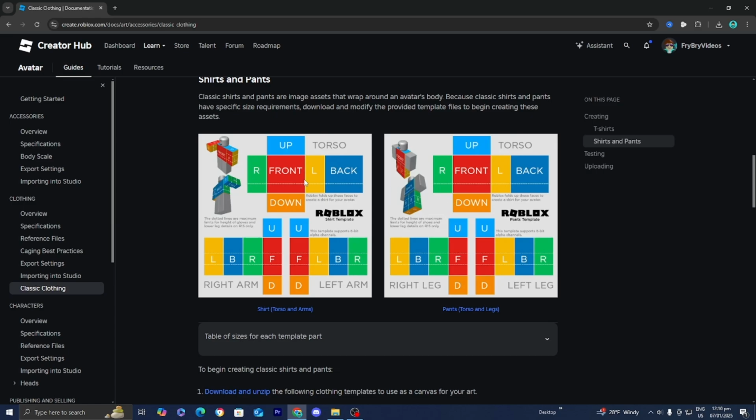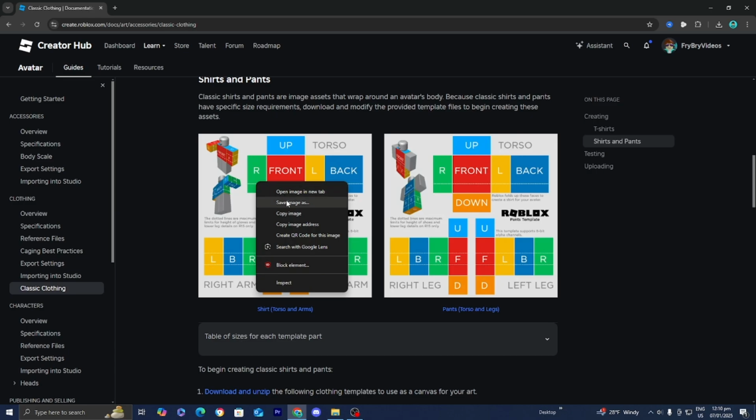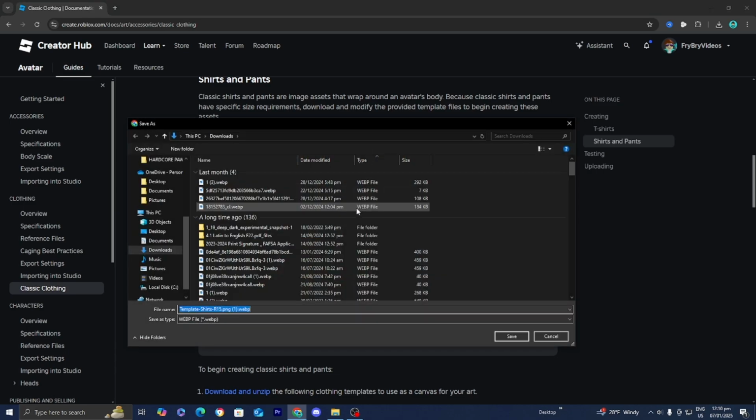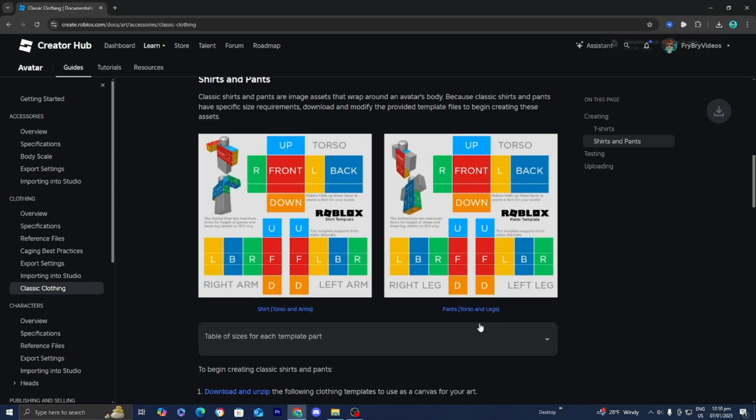What we need to do is save the image on the left. So we're going to right click on it, and then press save image as, and then bam, we're just going to save it onto our computer like so. If you guys are wondering, this is basically the template that we're going to be using to create Roblox shirts. All of the different sides right over here will fold together to create the Roblox shirt. But once you're done with that, we can move on to the next step.